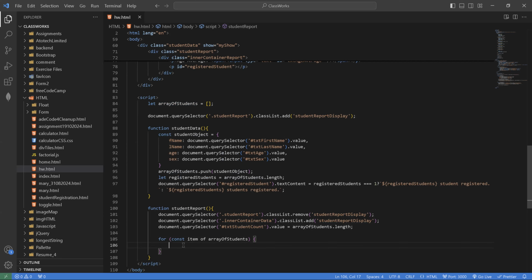Now, this loop is going through each of the items of this array, and remember, that was the reason why I asked that question. What is the content of this array? It is an object. So that means that this item is an object. It will bring out the student object, the first one, then the second one. So in the first one, I have the first name property, the last name property, the age property, and the sex property.